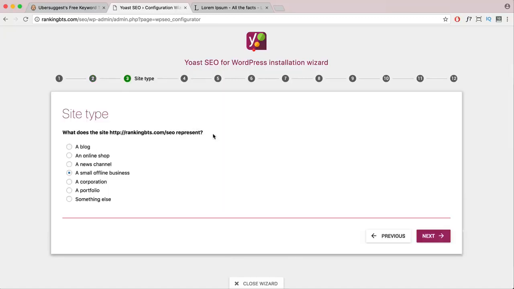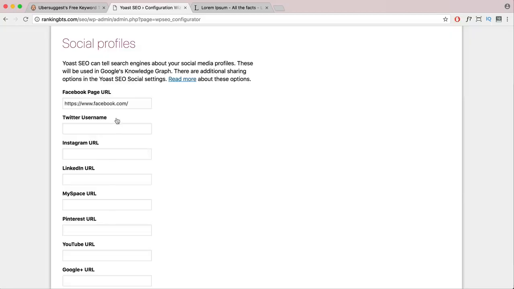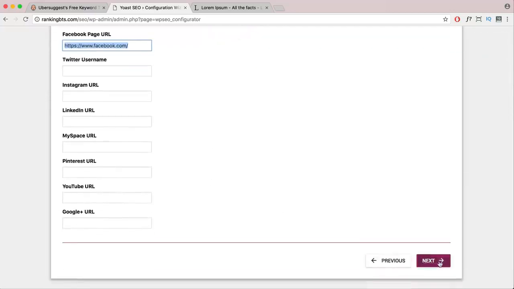So select what type of website you're running. You might be a blog, an online shop, or a small offline business, or you can select something else. Okay, so I'm going to select this one for now. Click on next, and then here just put your name, it doesn't really matter. Click on next. Okay, so here you can also put in your social media profiles if you have them, and once you've done that, click on next.